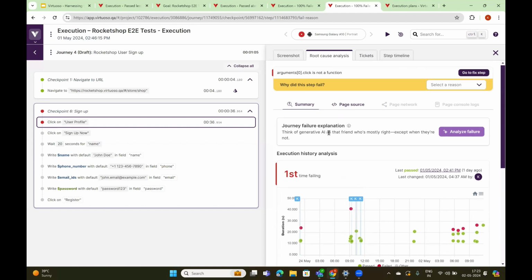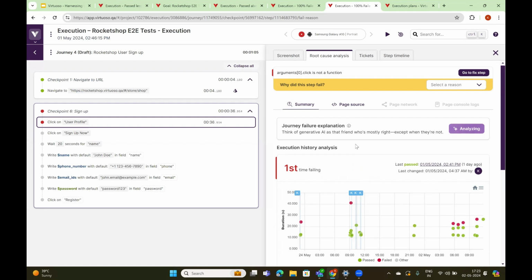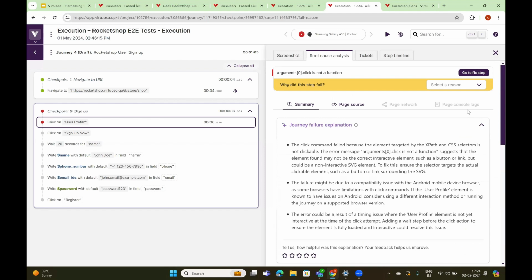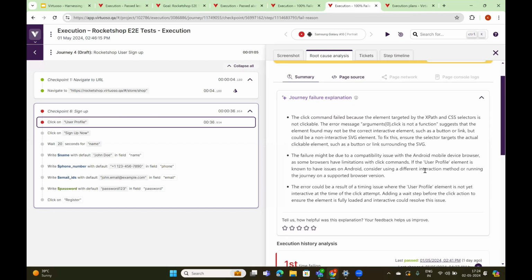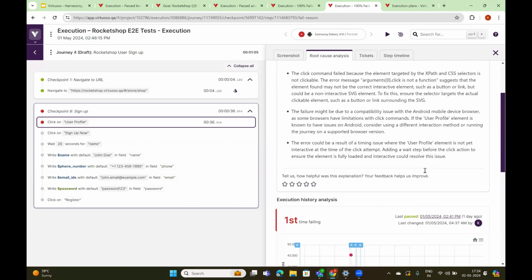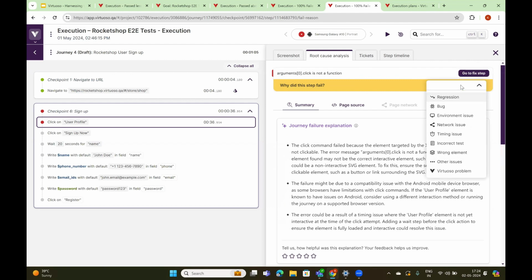Or if there are some scenarios where we need this kind of explanation and we are not able to determine why this step has failed, we can also utilize this functionality of journey failure explanation. If we just give it a moment, it will analyze the entire journey and give us the reason of failure here, which can be further utilized for our troubleshooting purpose. So again, this is an AI feature. It is suggesting that the click command failed because the element targeted by the XPath and CSS selector is not clickable. So it suggests that the element found may not be the correct interactive element, such as the button or link. This again clearly tells us our analysis, and we can just act upon it by selecting a reason why this journey has failed.